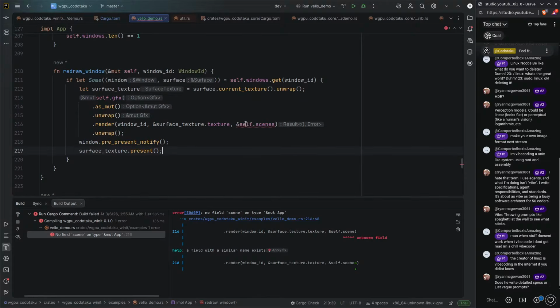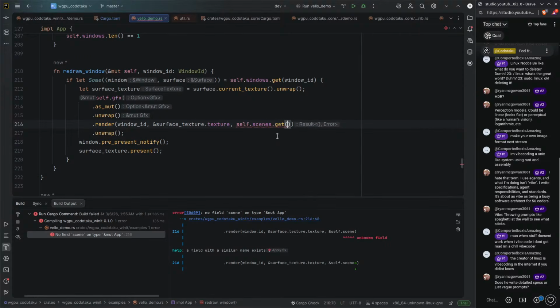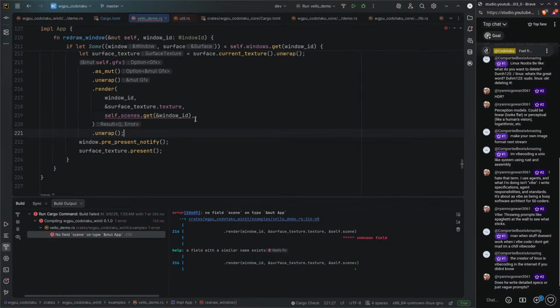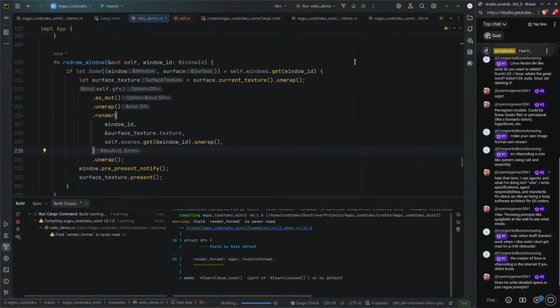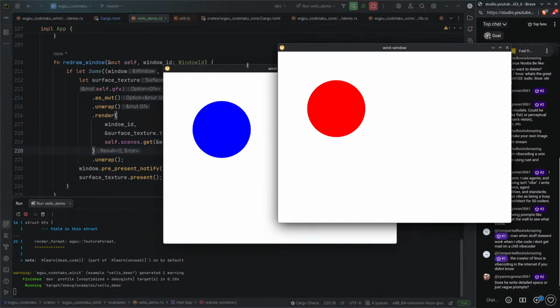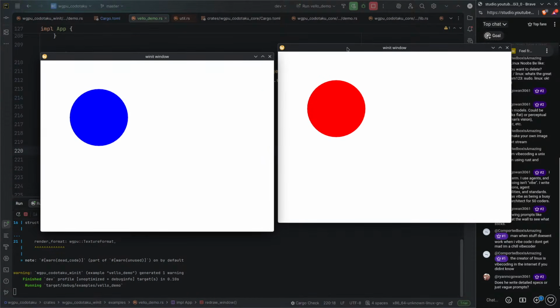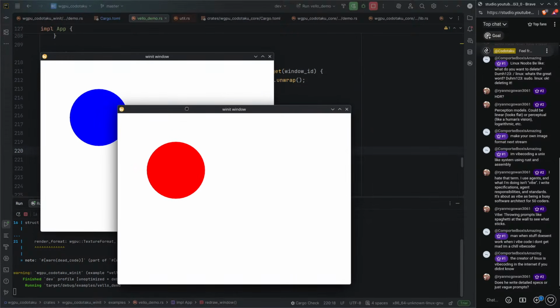Oh, and here we're gonna select the scene depending on the window ID. So get window ID in wrap, obviously, and let's go. And now, there you go. Oh, let's go. So that's pretty much working.